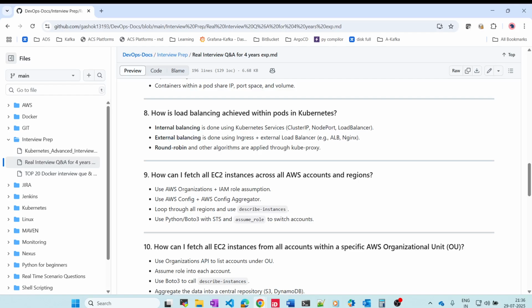External balancing is done using ingress and an external load balancer. The same load balancers can be used here as well, using application load balancer and nginx. And round robin and other algorithms are applied through kube-proxy. So this round robin is through kube-proxy.